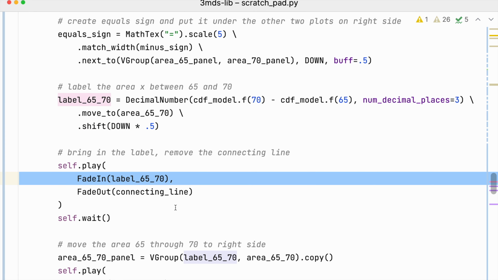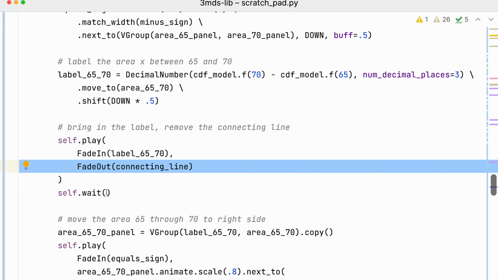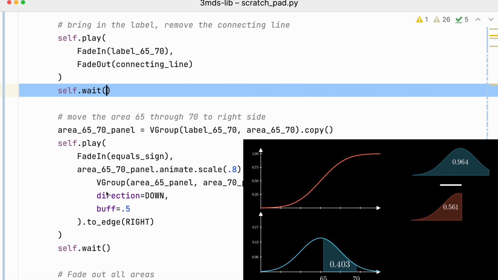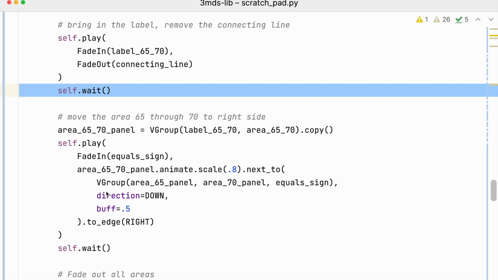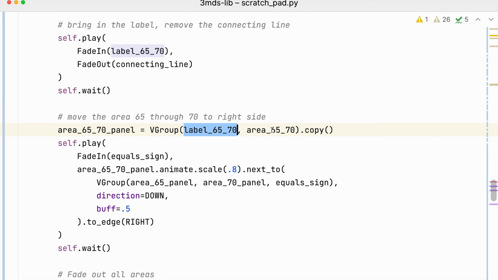I fade in that label 6570. I fade out that connecting line. I wait. And then I'm going to move that area 65 through 70. I'm going to put that to the right side, put that below the equal sign. So I group up that label and that area. I do a deep copy of it. And then I'm going to fade in the equal sign.